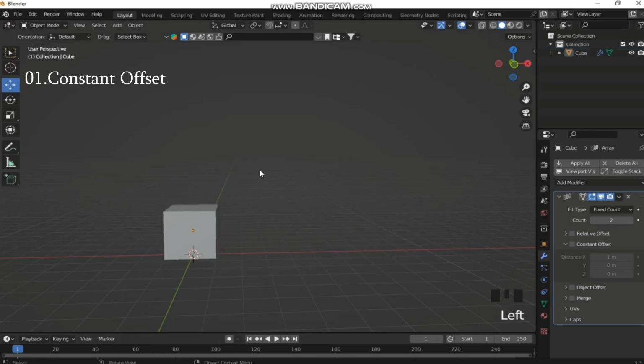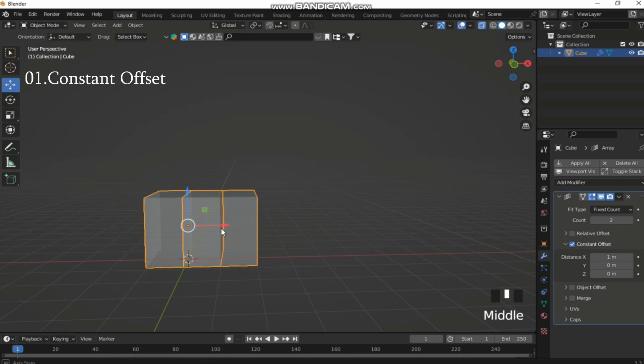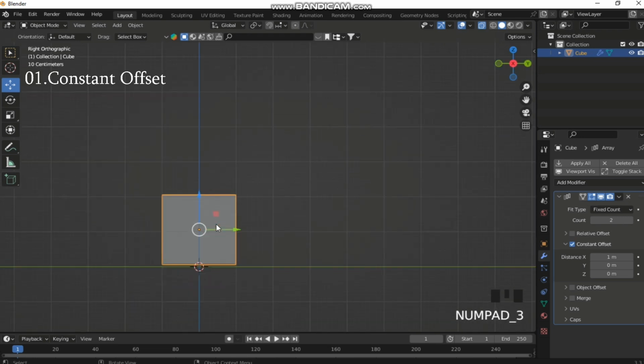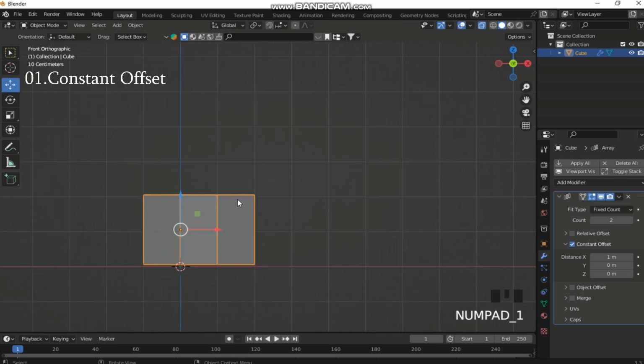Okay, let's move to constant offset. The constant offset in the array modifier allows you to create multiple copies of an object and position each copy at a fixed distance from the previous one. This is done by adding a constant value to the position of each successive object.